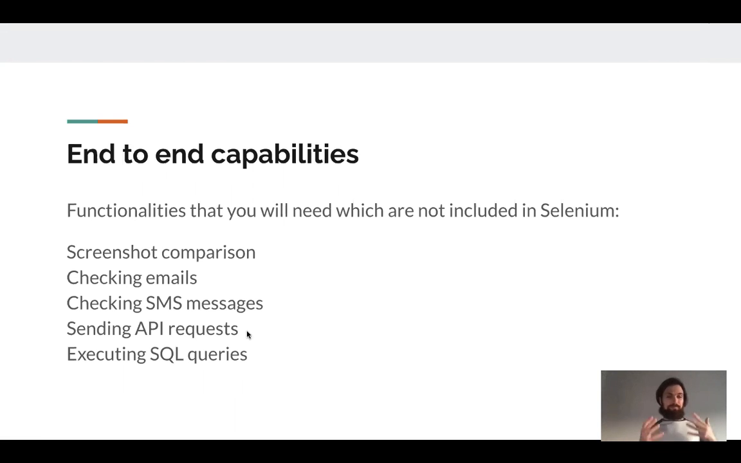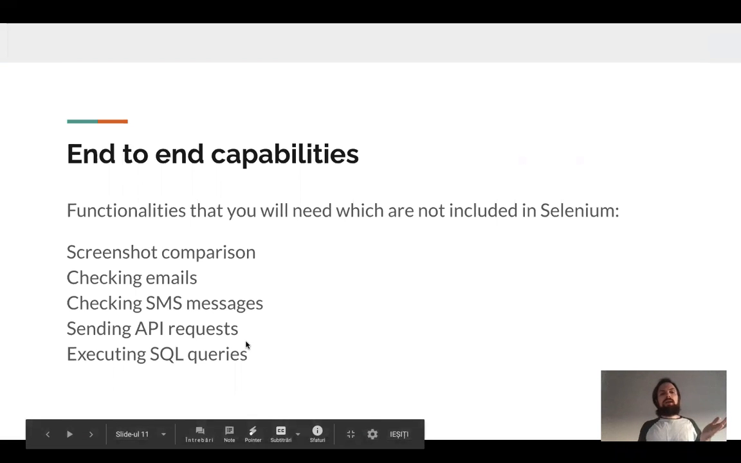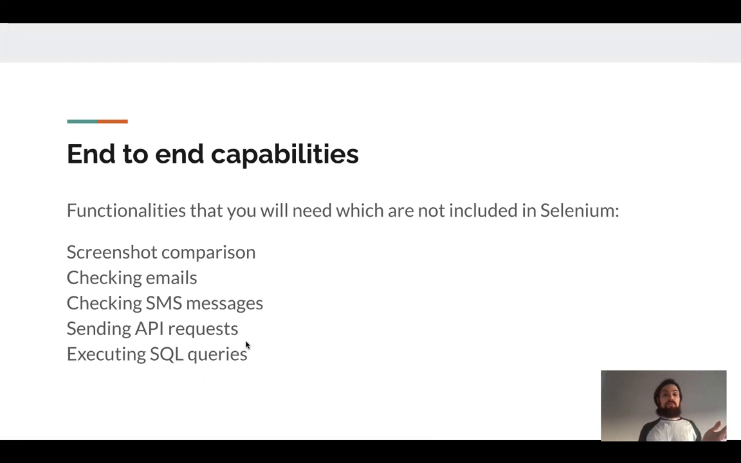You will have to send API requests. For example, when you're starting a test, maybe you need some test data to be inserted in a database. So you can either do that with a send API request or by executing a SQL query. So these are things that you will have to work on. You will have to build them from scratch. With a codeless tool like N-Test, these are included, so you don't have to build them from scratch. You just use them as they are.